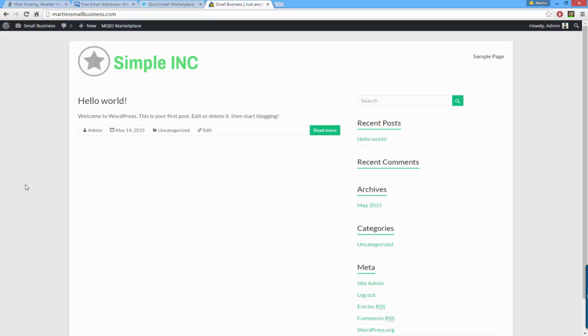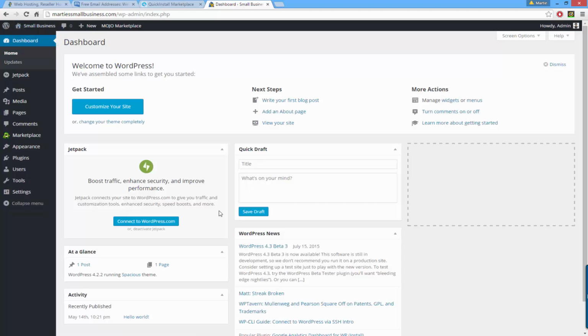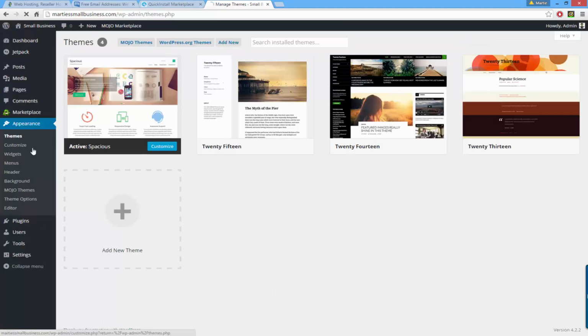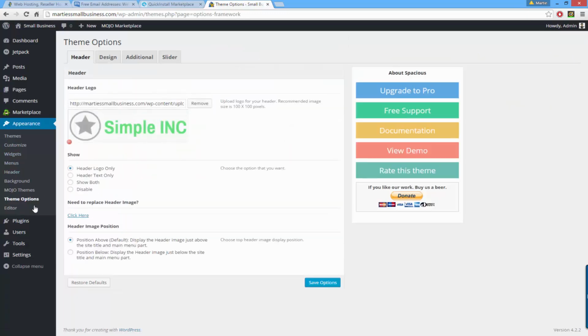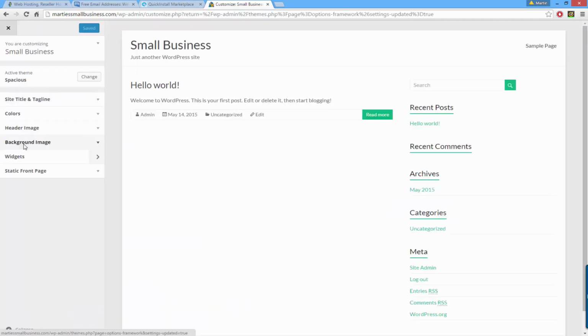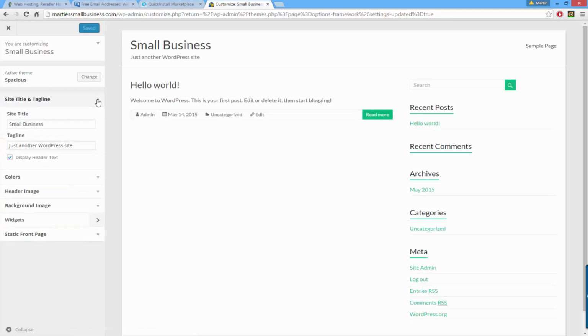So we just need to head back over to the dashboard by clicking our site title at the top. Then we just need to click Appearance on the left hand side and then click Theme Options underneath that. Now you want to change this option to be header text only and click Save Options. Then on the left hand side just click here where it says Customize and click the box where it says Site Title and Tagline to expand the box.